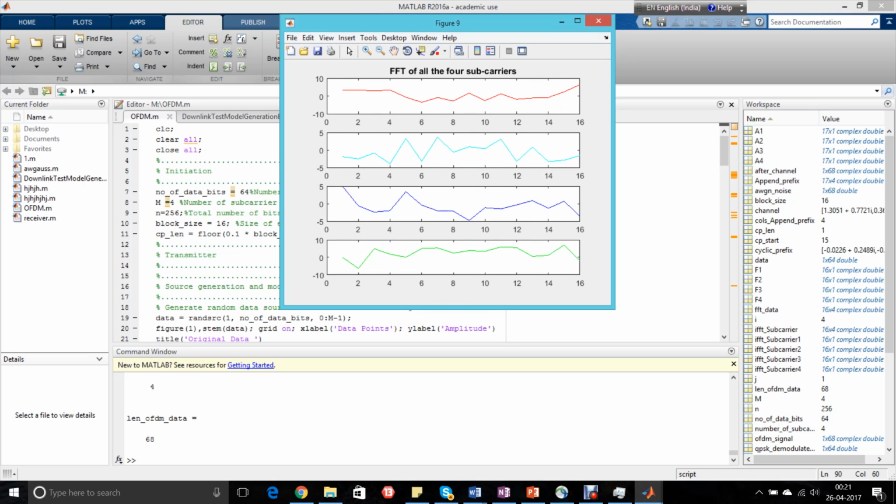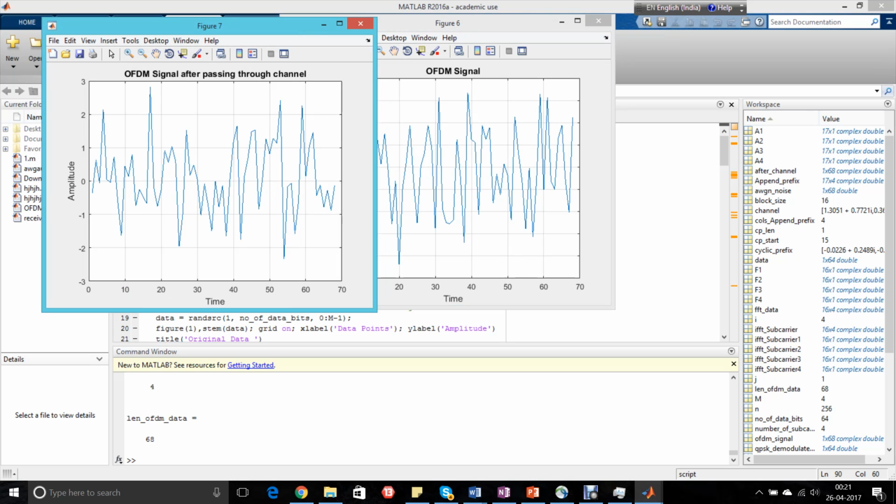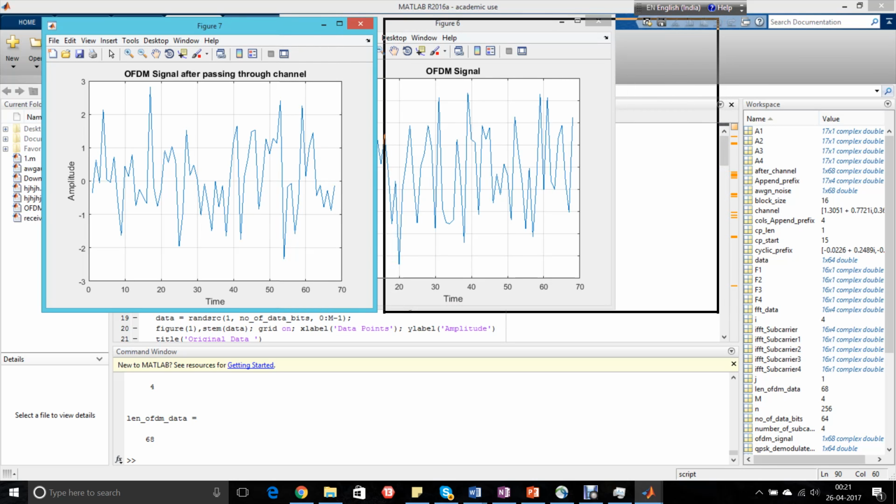Now this is the FFT stage before the demodulation at the receiver side, where we can see the FFT performed on all the 4 subcarriers. This is before the FFT stage, and the cyclic prefix is removed from all the 4 subcarriers. This is the OFDM signal after passing through the channel. I want to compare this with the OFDM signal before transmitting through the AWGN channel.